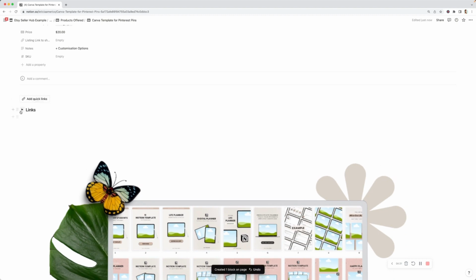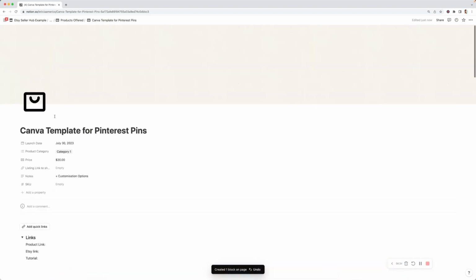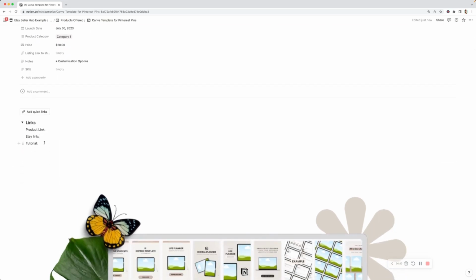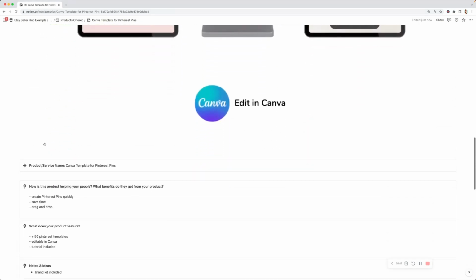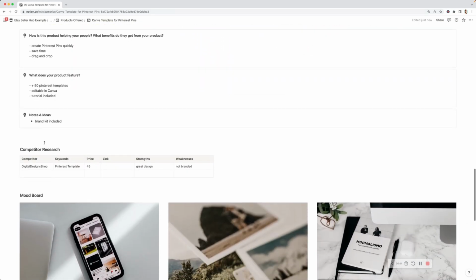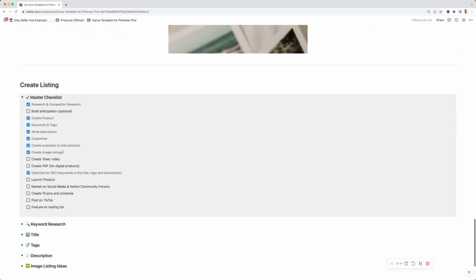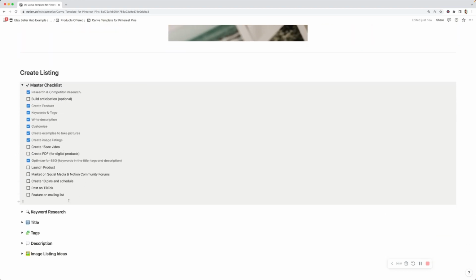This is a button for quick links. So once you finish your product, you can add the product link, the Etsy link, or your website link, and the tutorial. So you have everything in one place. You can add images, everything about your products, images here. And there is a checklist that I created because I use that for myself.